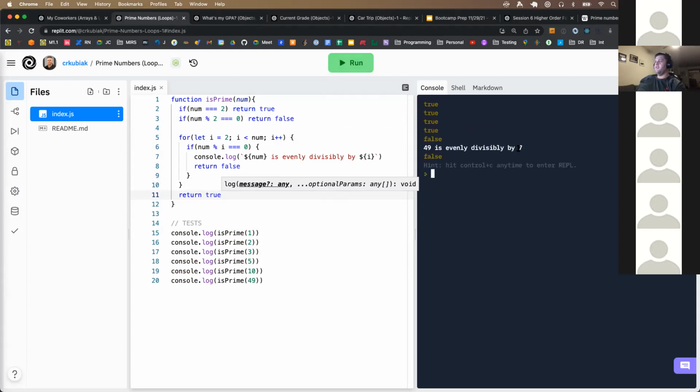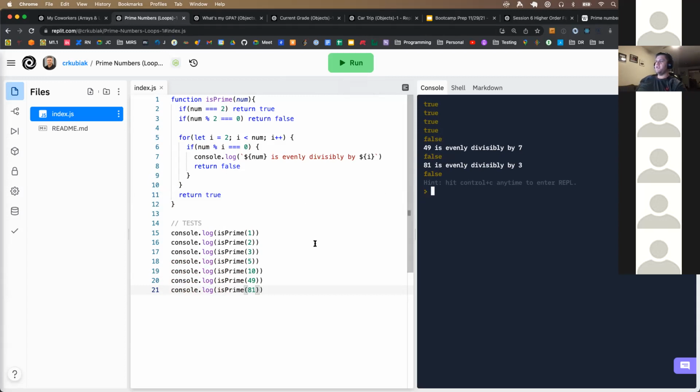So 49 is evenly divisible by 7. We could also take another non-prime number, like 81, which is an odd number, but 9 times 9 is 81. Oh, I'm sorry, before we even get to that, it's evenly divisible by 3. 3 times 27 is also 81. So we're just punching out at the first one that we hit.